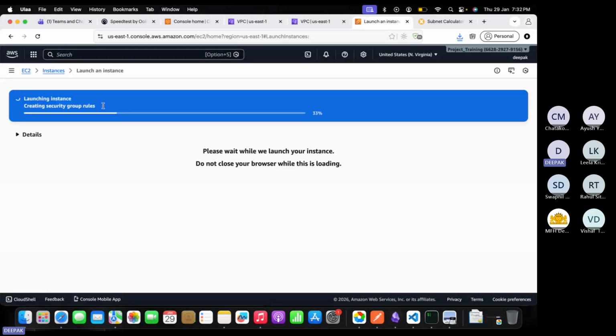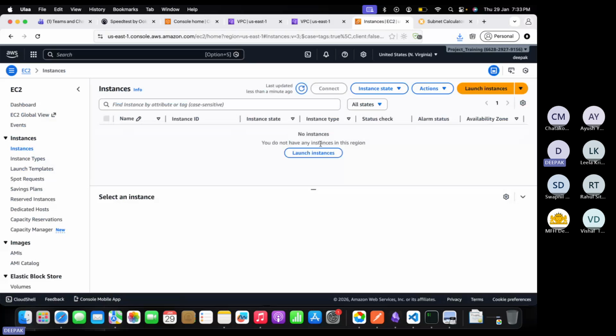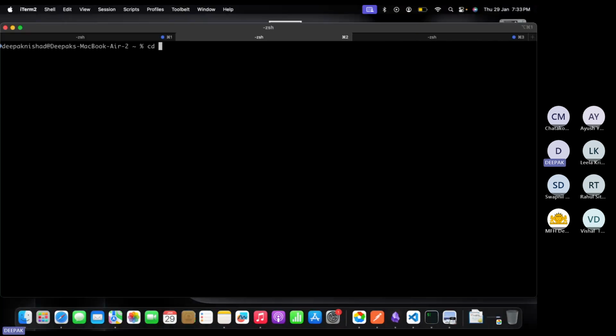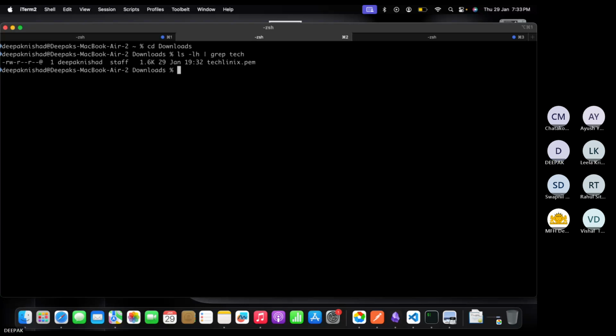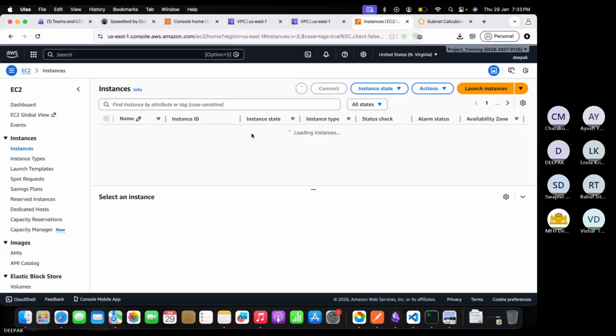So that's how you create any virtual machine. It will take some time, and you will see the virtual machine getting provisioned here. Let's go and grab the downloaded key, ls -lh, and chmod 400 on this. Let's wait here, and once this is in available mode, we'll go inside this server.